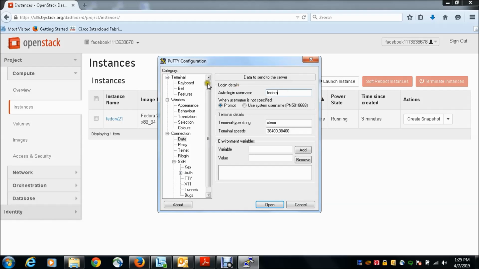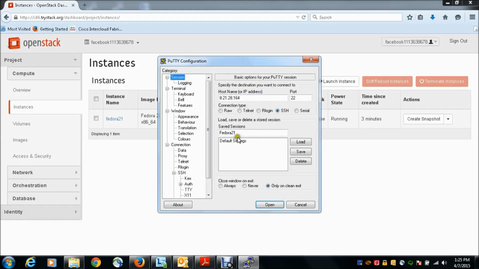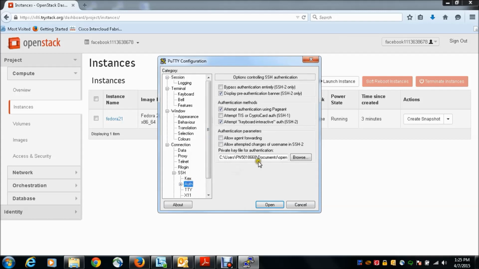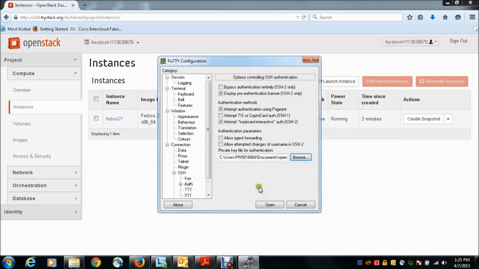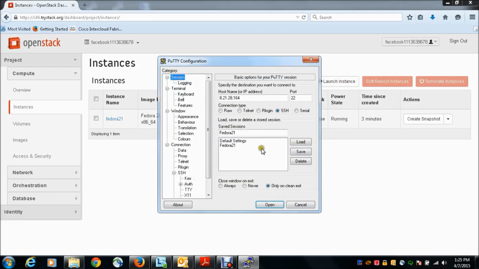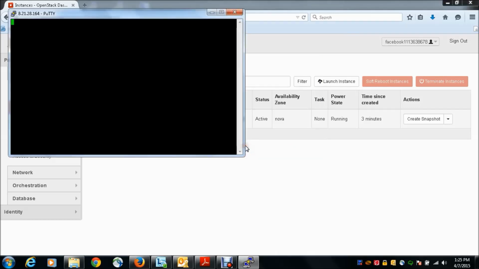And go to the session again. I'll just save it first so that I don't have to type again and again every time I connect. Now this is Fedora 21. It is going to connect to 8.21.28.164, and authorization will be done by the private key, which is this one. Say I load it, and now let's load it. Okay, now I simply double click here.